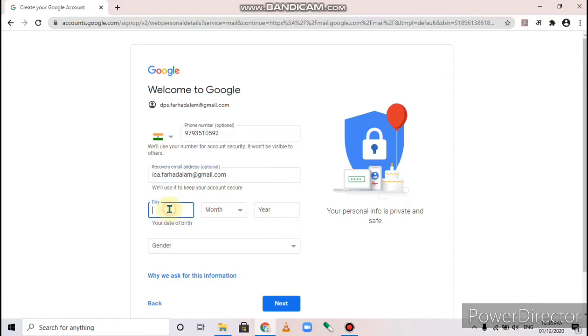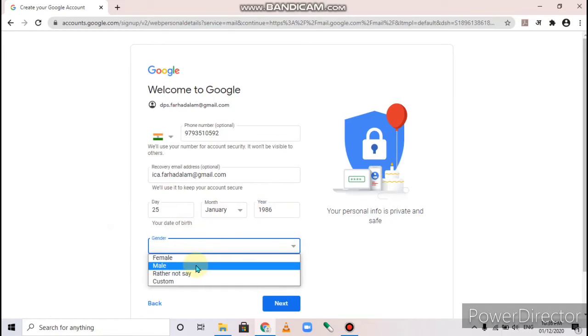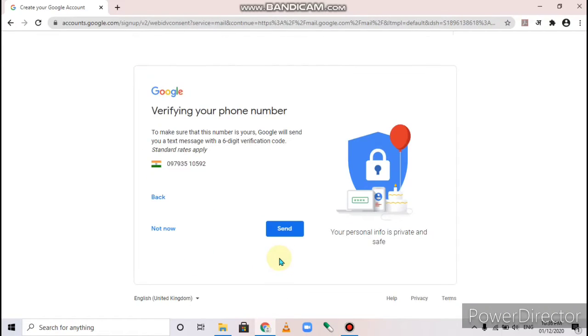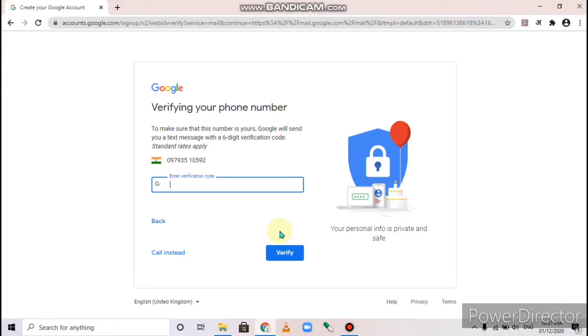Date, month and year. You can fill in your date of birth here. Then gender. After that, click on next. On my mobile number, an OTP will be sent. Type the OTP. The OTP will be sent within 2 or 3 minutes. Wait for it.